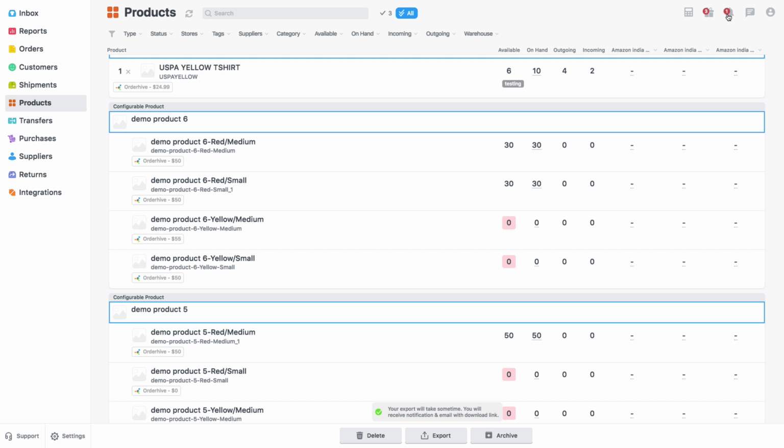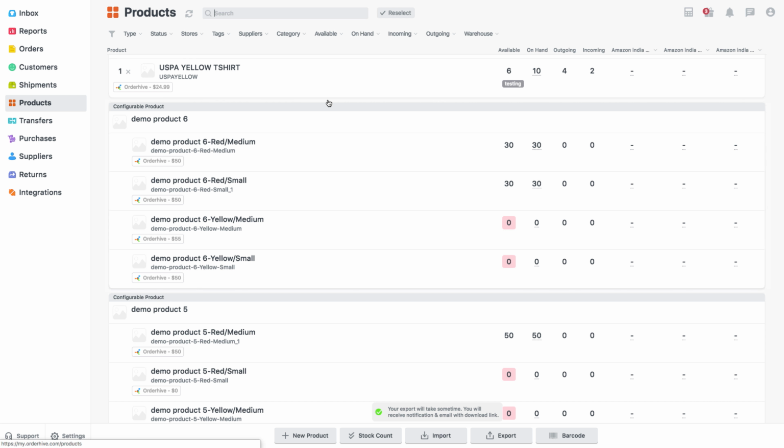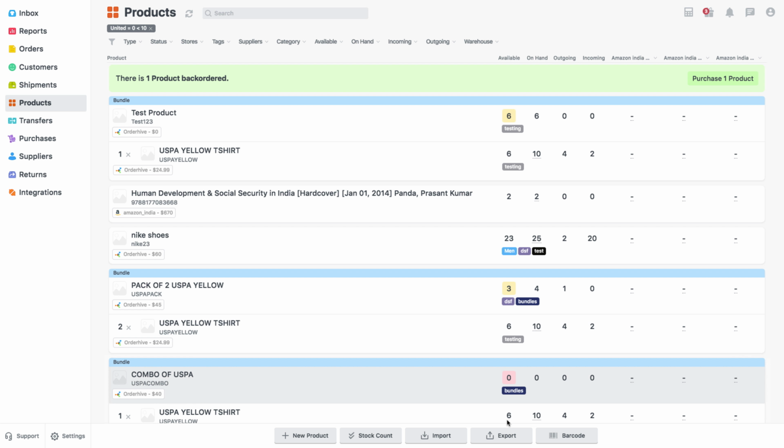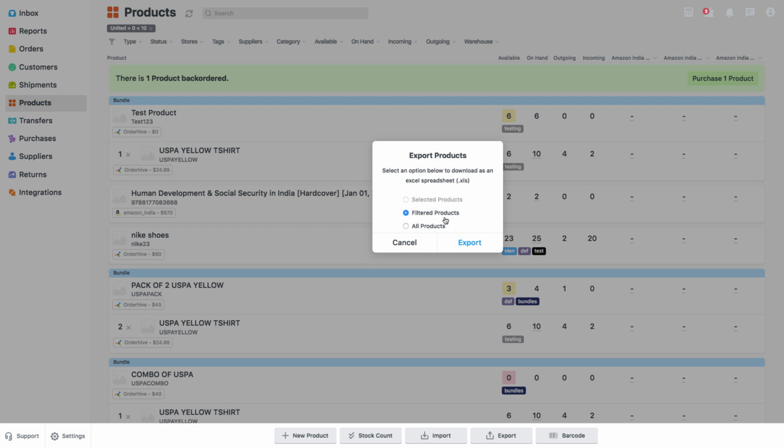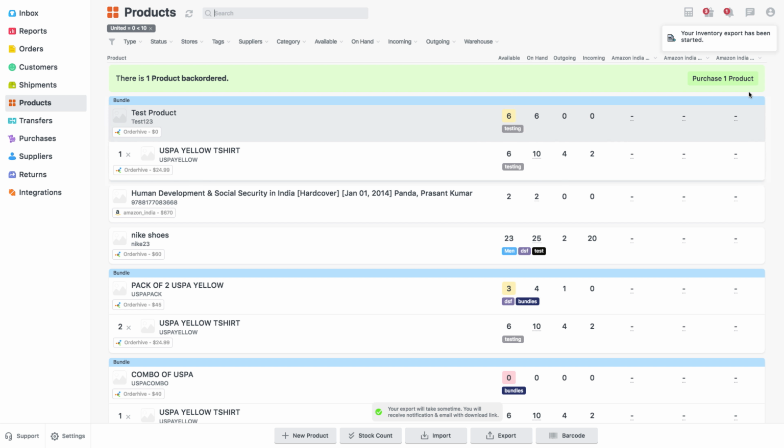Similarly, let's say you want to download products of a specific warehouse. You can filter products in the specified warehouse using filters given in the top row of the products page. Click on the parameter by which you want to filter and click on the values that you want to filter by, and then click on Export at the bottom. In the pop-up, select Filtered Products and click on Export. You will again receive a notification for downloading exported sheet.